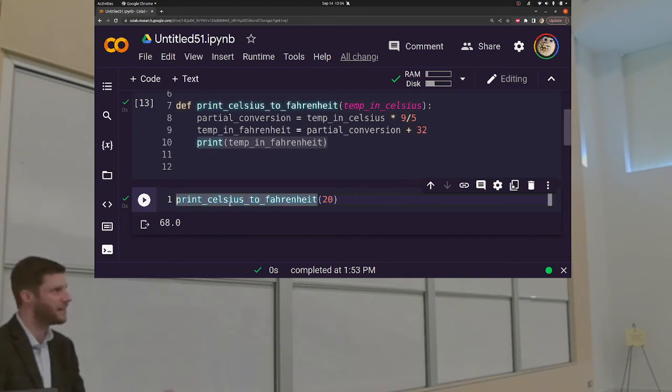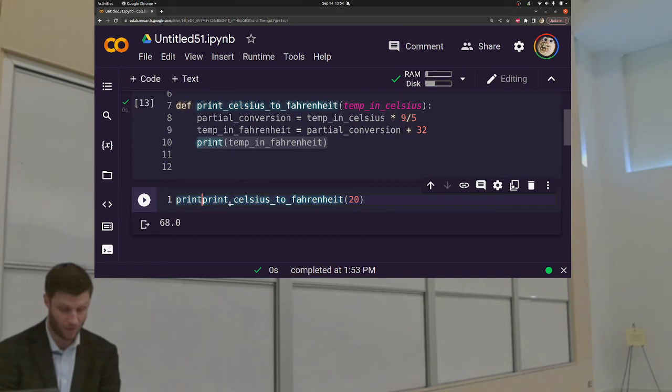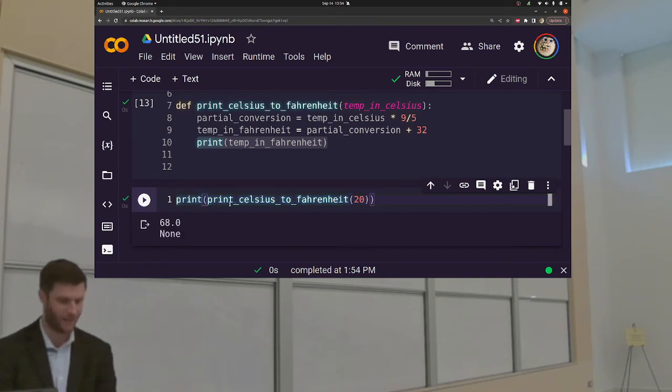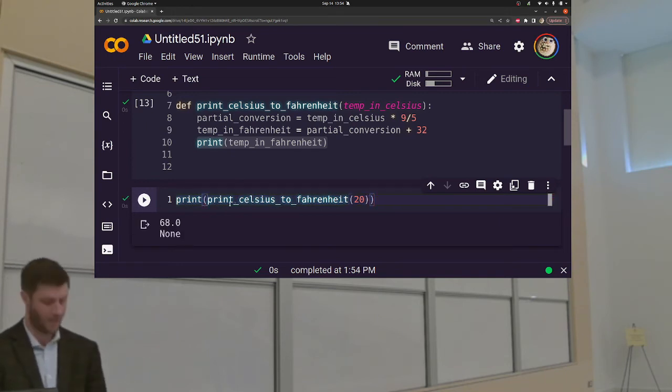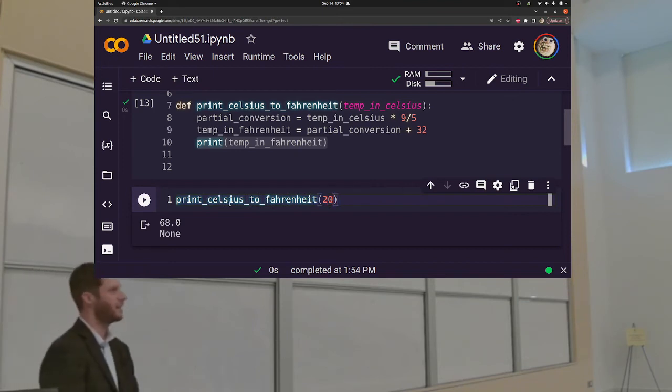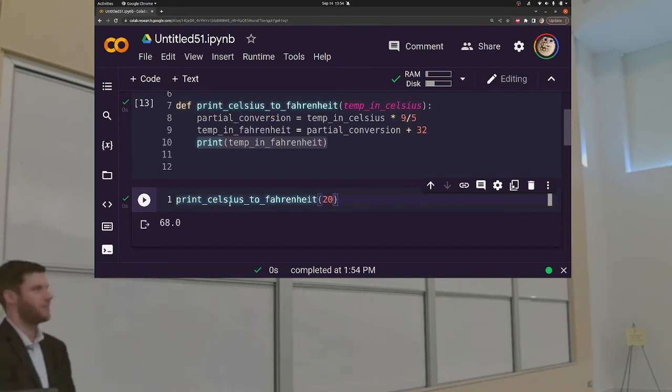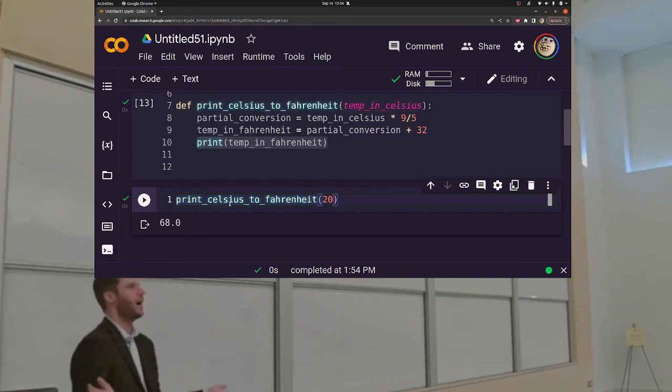The reason it said None before was because we said print Celsius to Fahrenheit. But if there's just a None value, if this function doesn't return anything, there's nothing more to do. That's it, it's done.